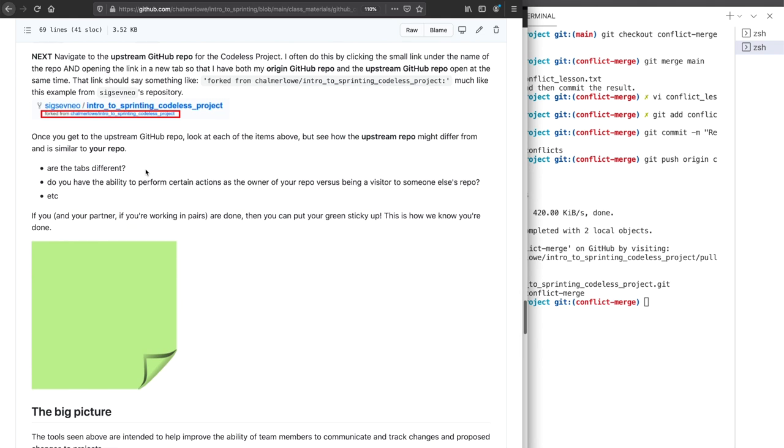We also want you to look at the upstream version and take a look at how the upstream repository might differ a little bit from your own. There may be tabs that are present in the upstream repository that are not present in yours. There may be things that you can do as an owner of your own repository that you can't do as a visitor to somebody else's repository.